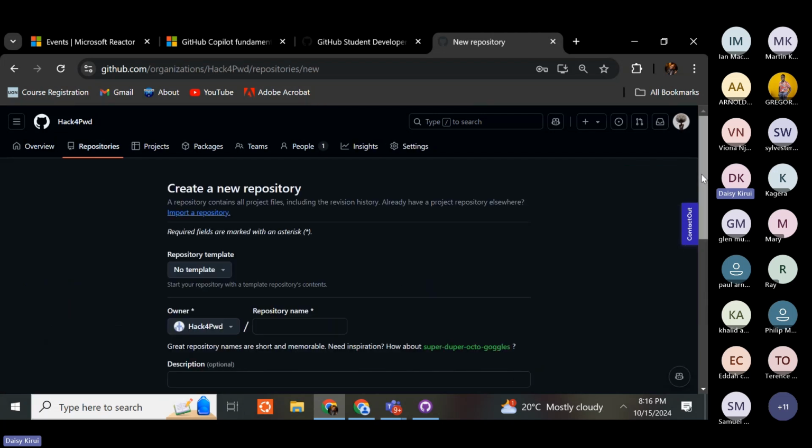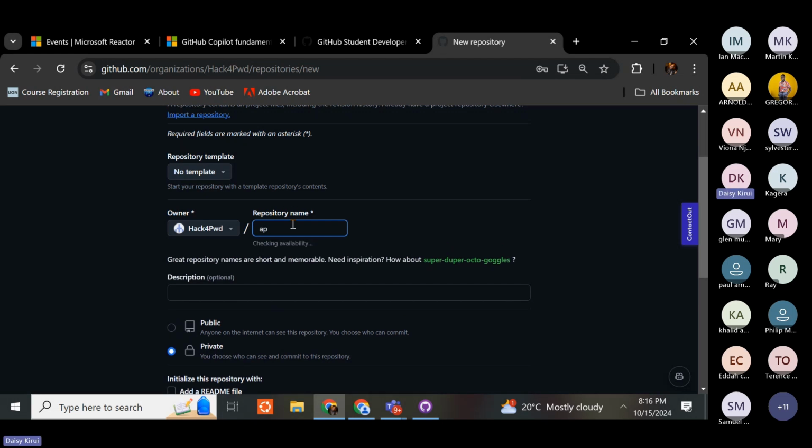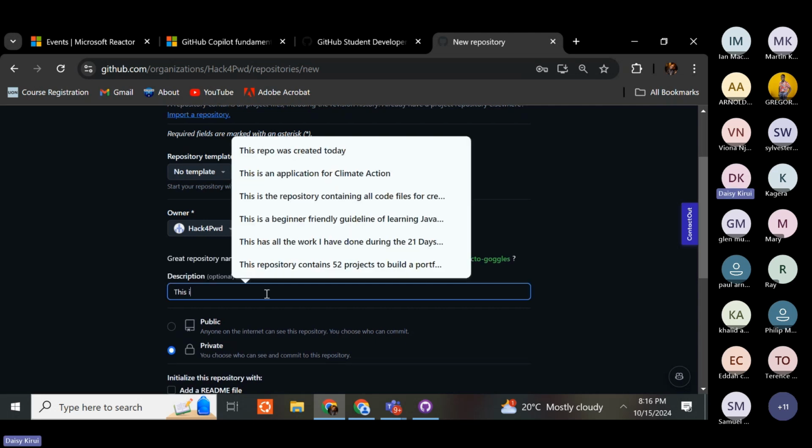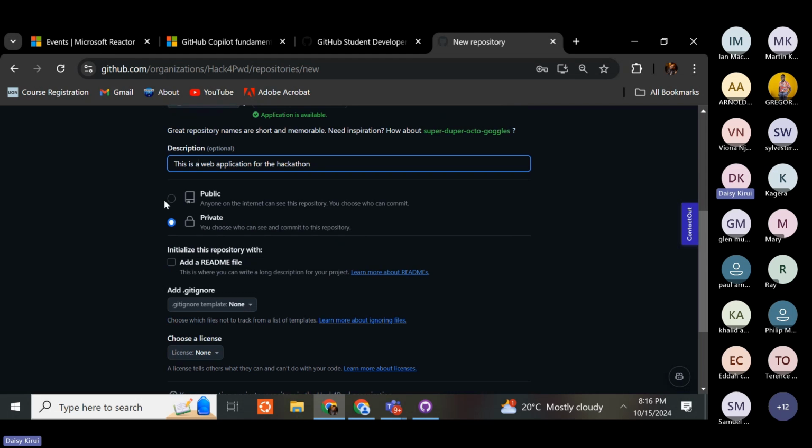So let's say my repository will be called, let's say, application, and then description. This is a web application for the hackathon. Then make it public so that when you submit your projects you're able to see.